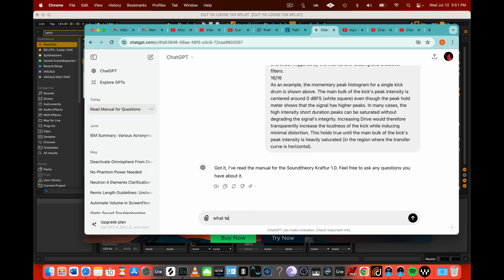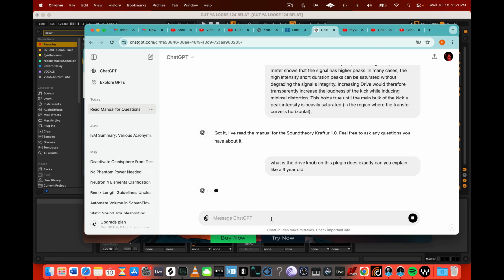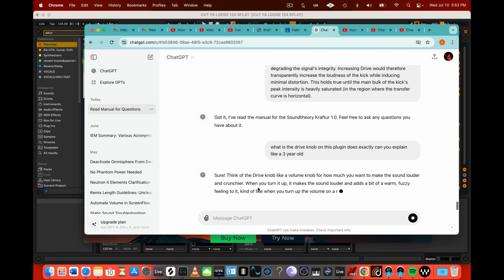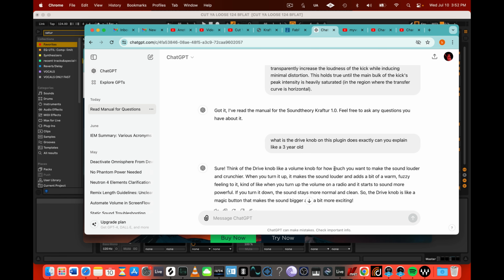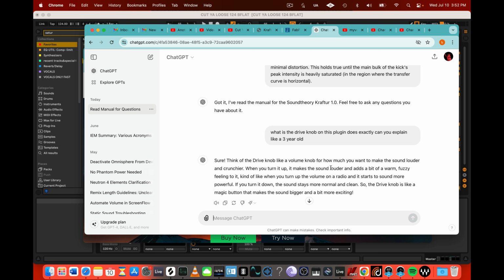What does the drive knob on this plugin do exactly? Can you explain it like I'm a 3-year-old? Oh, sure thing. Right now the drive is like a volume knob, how much you want to make the sound louder and crunchier when it's turned up. Makes sound louder.